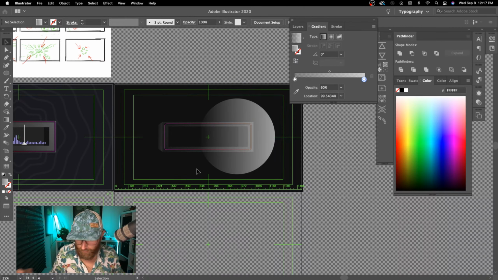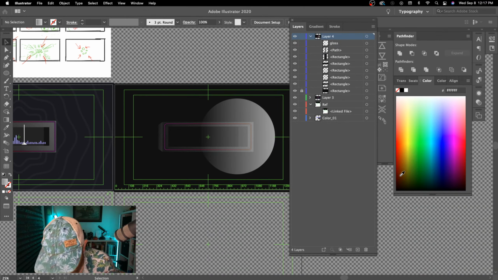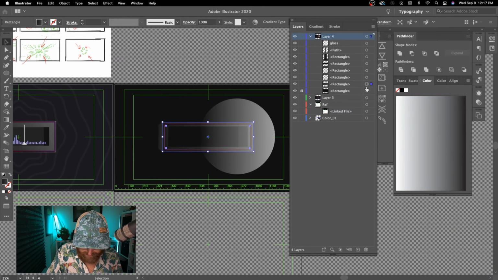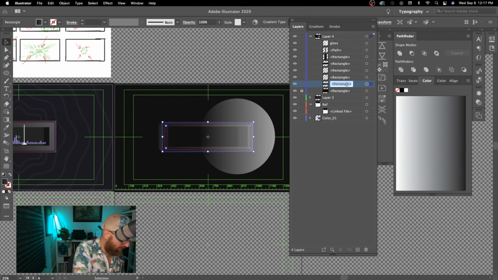Now, to mask it in, we need to create a clipping mask. So again, if you're new to Illustrator, clipping masks are pretty easy. But let's just grab the base rectangle.